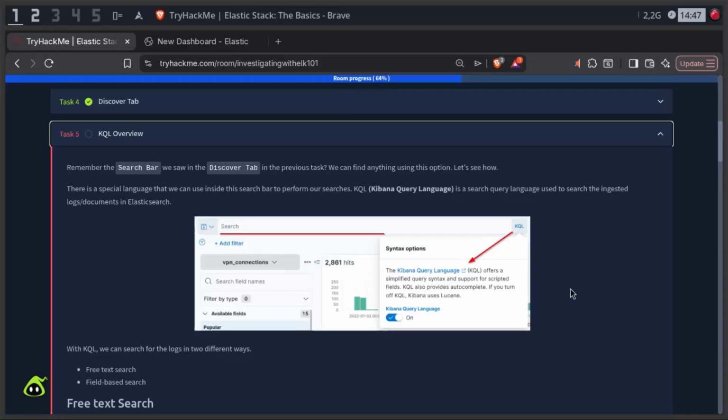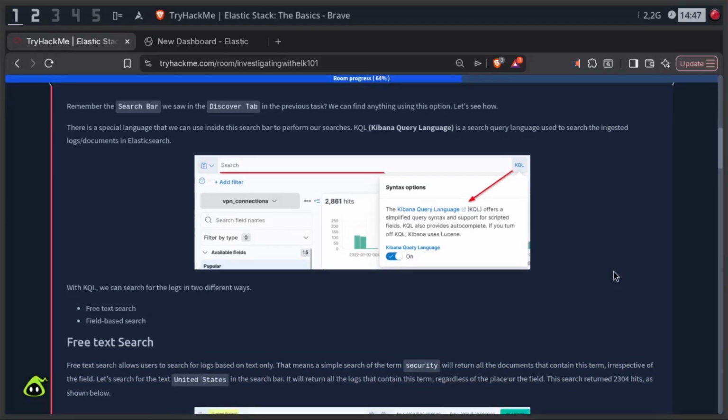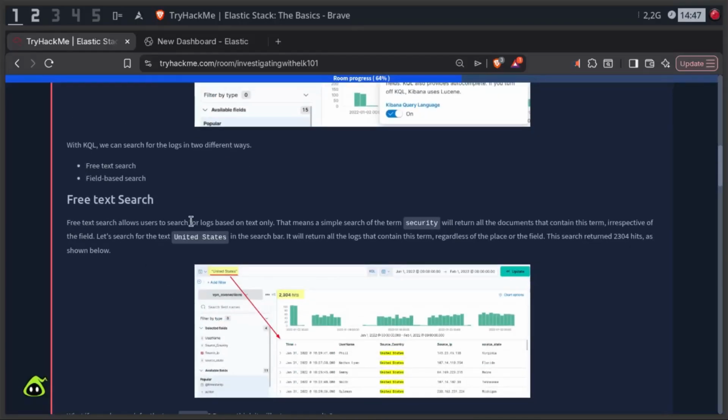Some words I've never heard before. KQL and Lucene. With KQL, we can search for logs in two different ways: free text search or field-based search. Free text search allows users to search for logs based on text only. Okay, that's easy. That's actually useful. That means a simple search of the term security will return all documents that contain this term, irrespective of the field. Let's search for the text United States, and the search bar will return all logs that contain this term, regardless of the place or field.